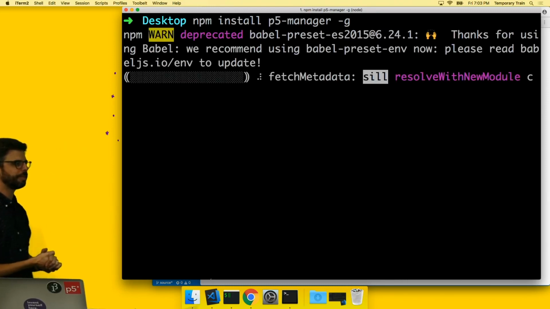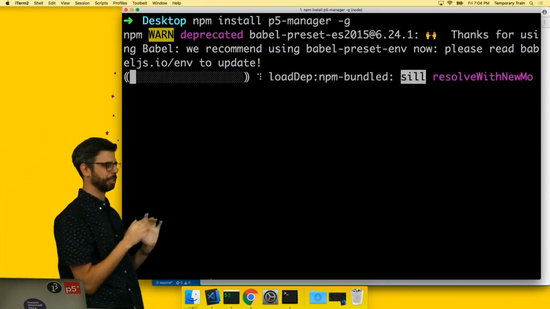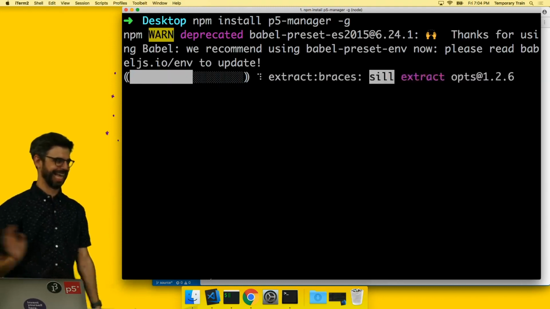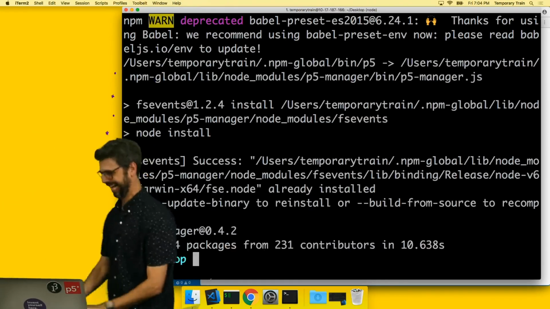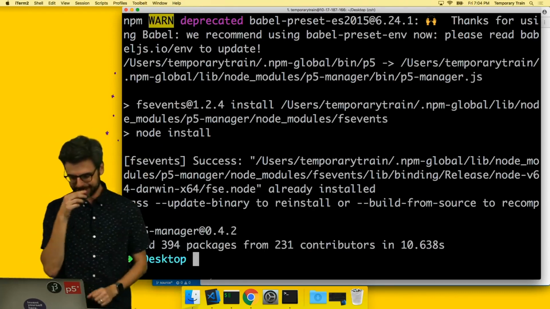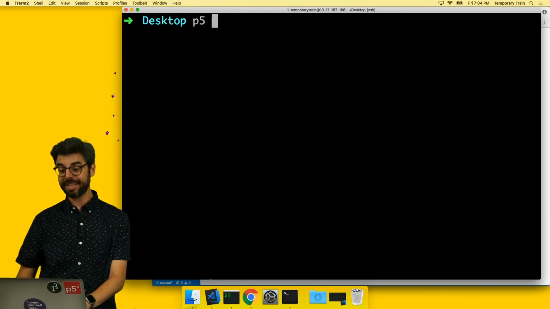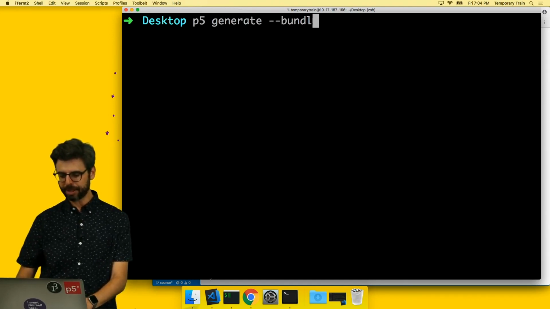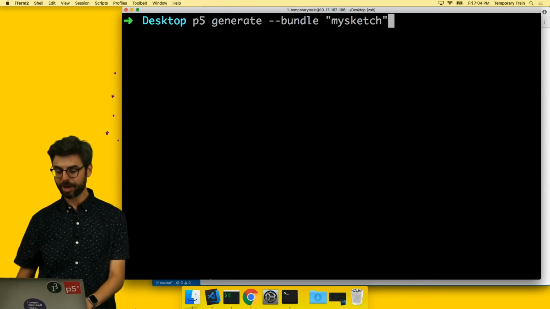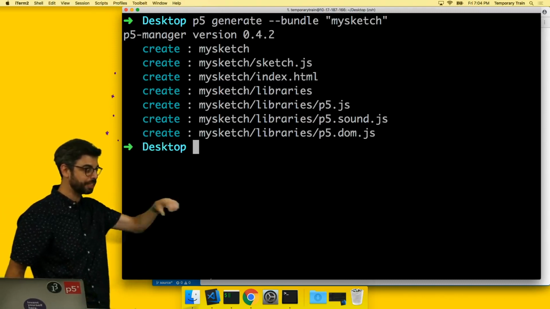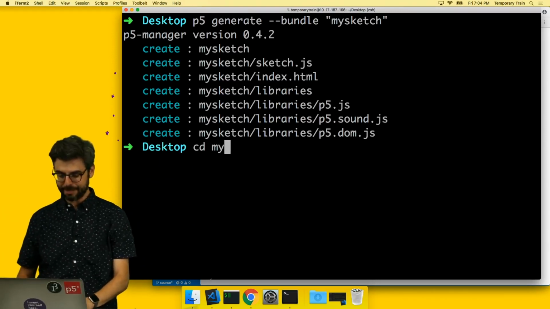So this is installing p5 manager. Takes a little second there. Okay, installed. And now I can do things like p5 generate, bundle my project, my sketch. So I can create a p5 sketch and it actually just created all of these files. I can go cd my sketch.